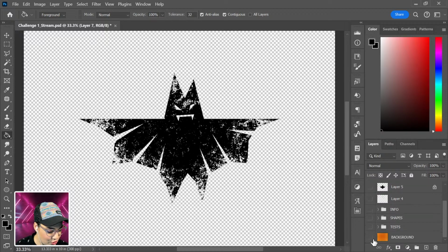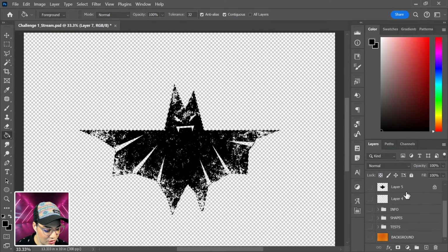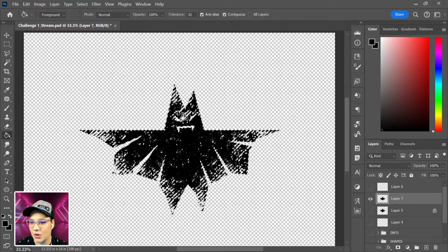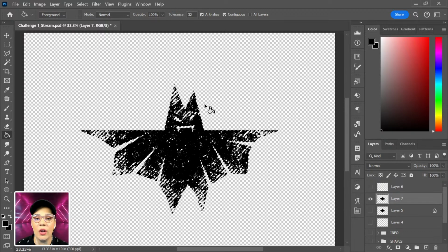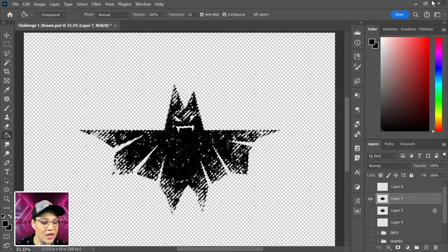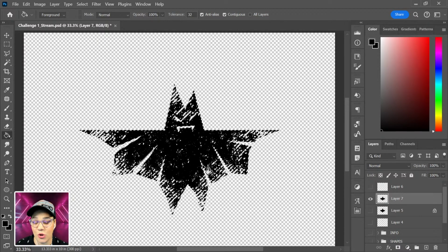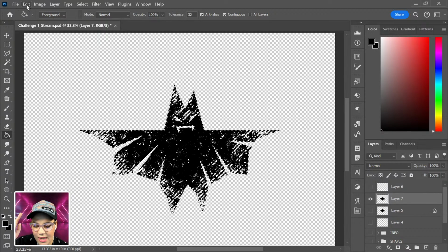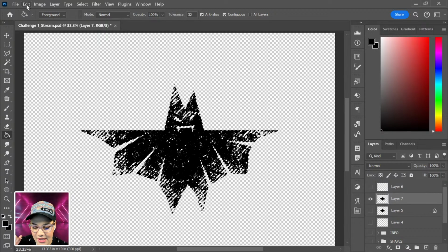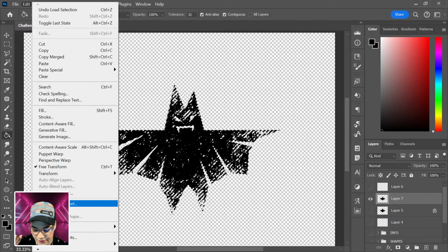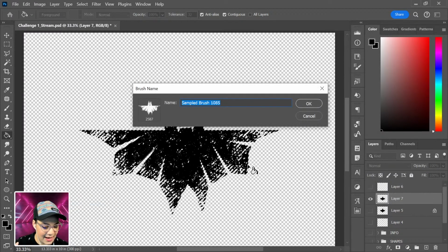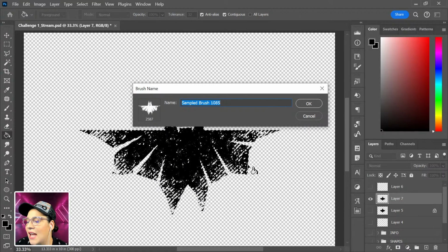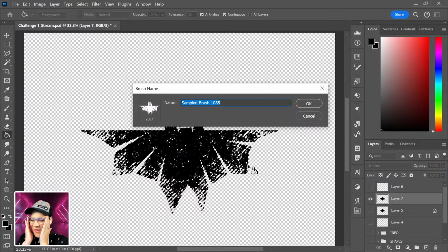We are going to make sure that it stays selected, because we want to define this with all of these itty bitty details as a brush preset. So we'll come up, let's try this again. While I'm doing this, put a name for this brush in the chat, please. Let's say Edit, Define Brush Preset. It could be another Batman joke. I'm looking in the chat. Batmanuel. Oh no.